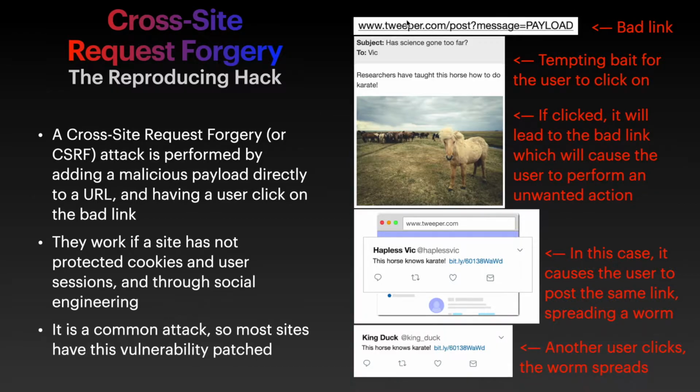So as a hacker, I'm going to create a bad link, right? I'm going to have some sort of site, but I'm going to make this message equal some sort of payload. So I'm going to put some sort of code here, right? And I'm going to send it to someone. And it's going to be some tempting bait that the user should click on. And if the user does click on it, it'll lead to the bad link, which will cause the user to perform an unwanted action. So for example, in this case, it causes the user to post the same link on their social media site, spreading a worm.